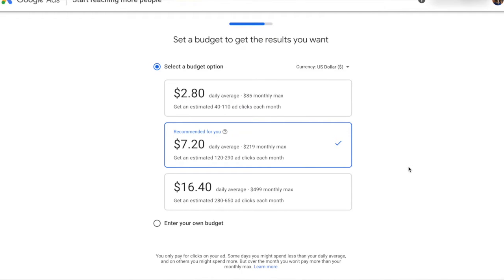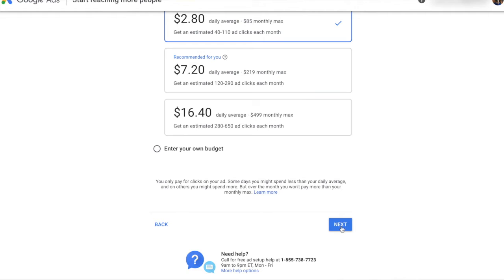It is also important to note that you might notice that some of your ads spend more than the daily budget. Google allows ads to spend 20% more than the allotted daily budget on a given day. But don't worry, over the course of the month, Google will not spend more than the average of your daily budget times 30.4. So as you can see here, you see the $2.80 daily budget with an $85 monthly max. You can select whatever budget for now. Again, we'll be putting this on pause. You'll learn more about campaign budgets and recommendations later.